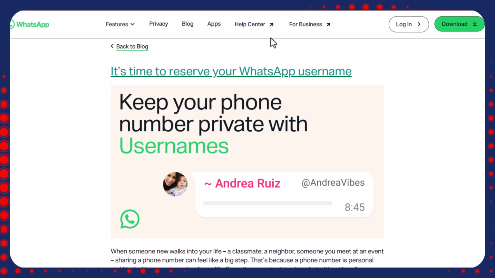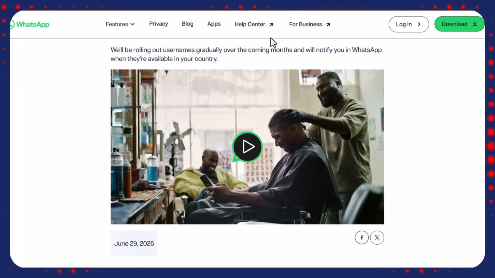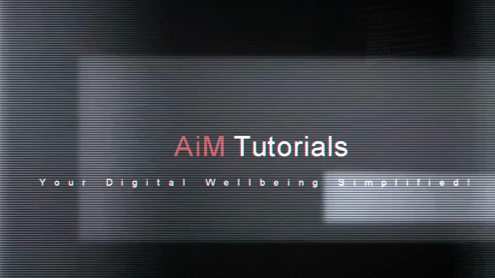WhatsApp has taken a huge step ahead in the privacy aspect by letting you create usernames that give you full control and decide who can actually reach out to you on WhatsApp. So if you haven't set yours up, or you're just looking for a way to reserve your username right now before the rollout goes out worldwide, I am going to show you how you can create your own WhatsApp username and take control of your privacy on WhatsApp. Let's get in.